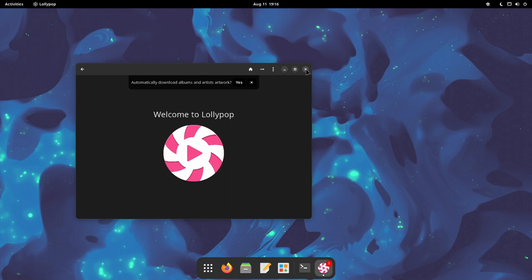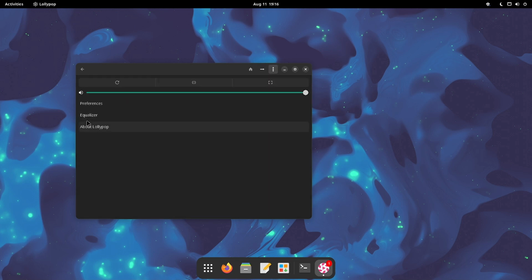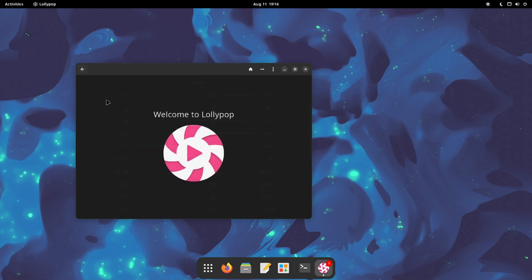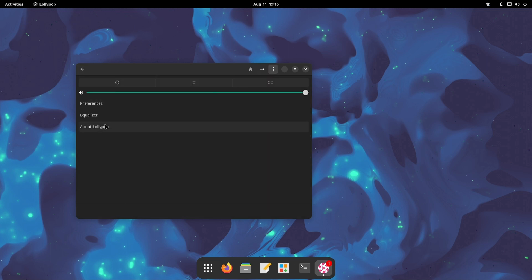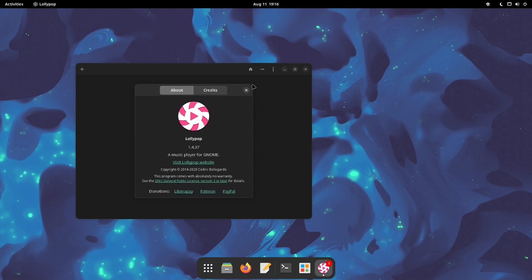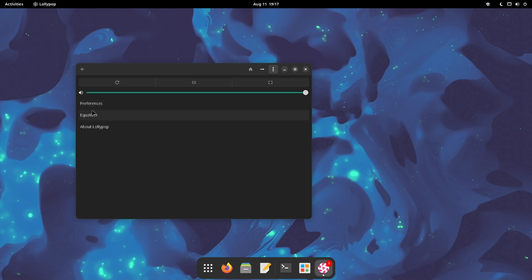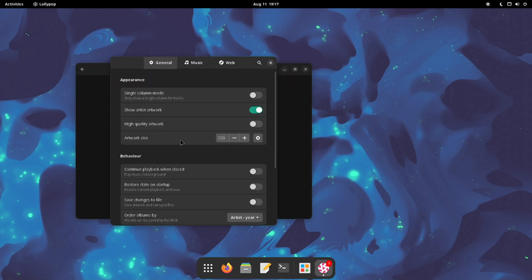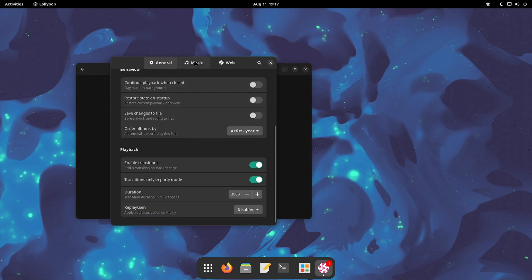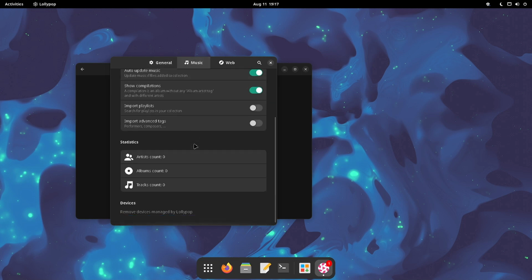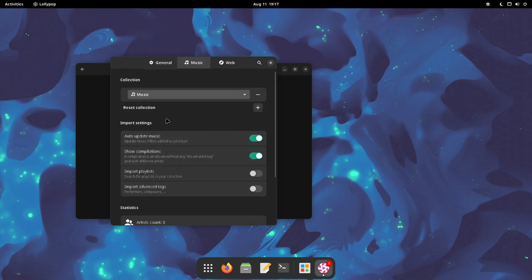So you can use this Lollipop if you like. A simple media player. You can play your audio and video files using this. You can see it here. And it also has an equalizer. Then what else is there? Yeah, so it's very simple. The interface is very simple, but it has got a lot of options. You can see it here. Lots of options are there. So you can play your music. I think even video, this application will also run.